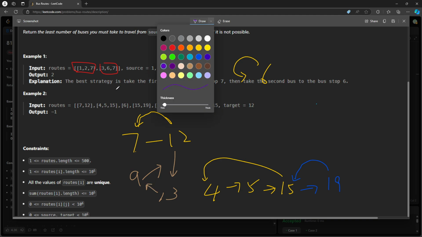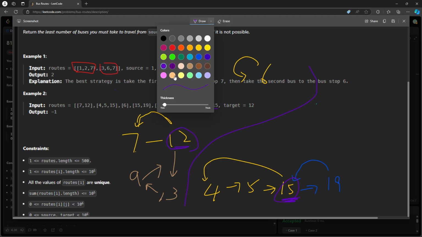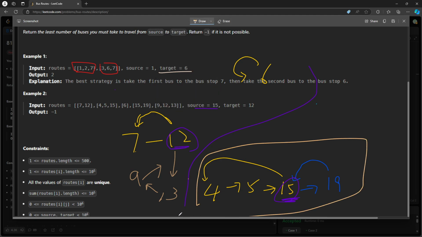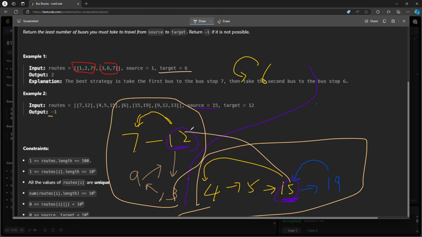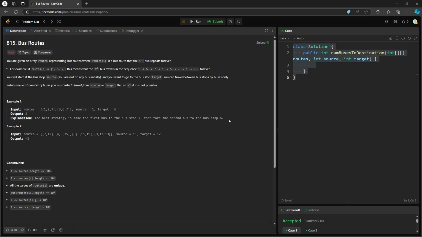So your first source is 15, right here. You want to know, are you able to get to 12? There is no way. You are actually in two different cycles. In this bus, you are traveling in this cycle. In this other bus, you are traveling in this cycle. So you return -1. It's not going to happen, because they can't drive from here to here. So that's pretty much the idea.